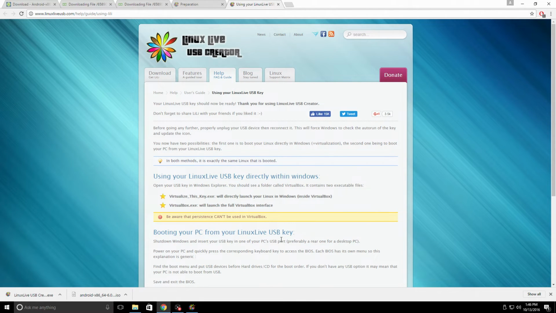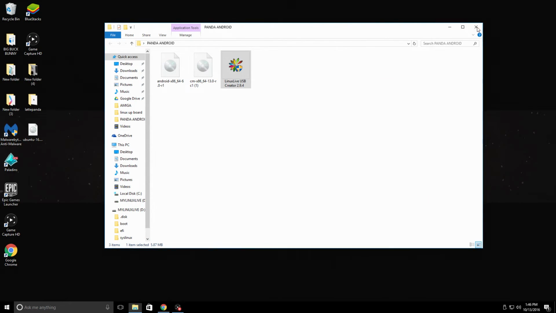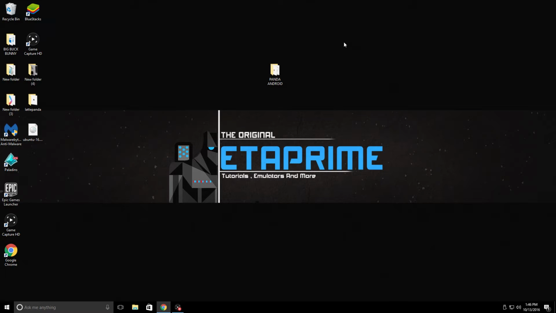When it's done flashing to the USB, it will open the Linux Live USB Creator website again, and we can close all this down. We're just going to be moving over to the LattePanda. I am going to place my USB 2.0 stick in a 2.0 port on the LattePanda. It will not work in the provided USB 3.0 port. Let's move over there now.